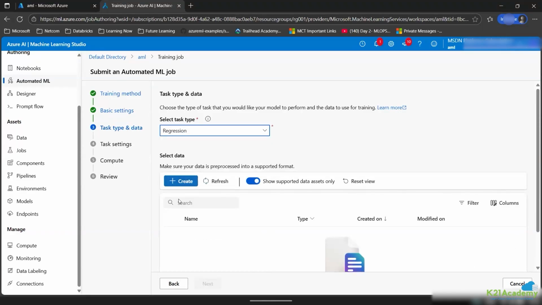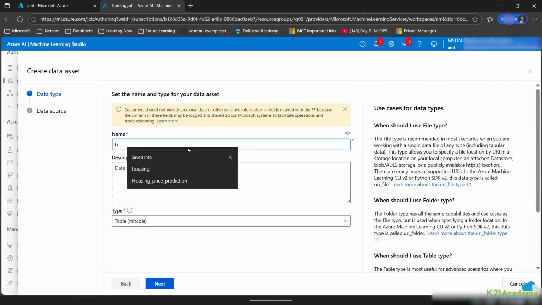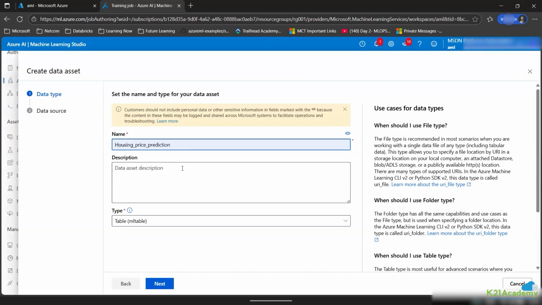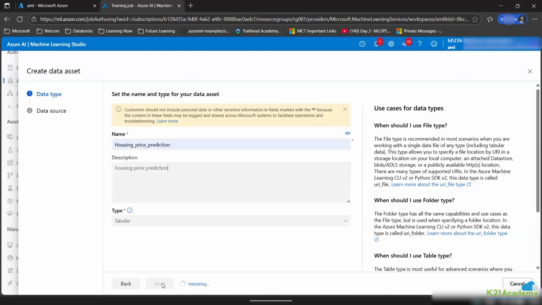Then I want to create a data set. Right now, I do not have the data set, so I'll just hit on create. The moment I hit on create here, I can give a name, housing price prediction. Then we can select a data type. I can just select any data type. Now I can click on next.